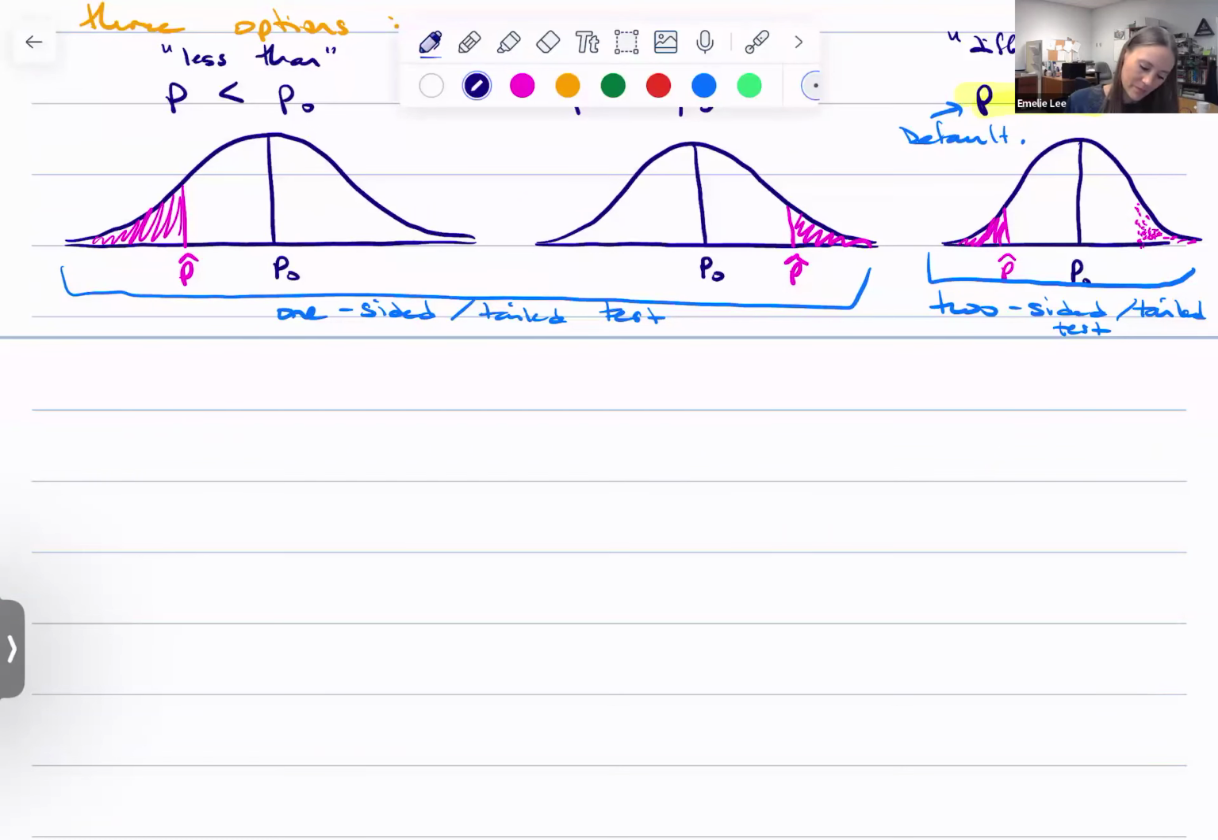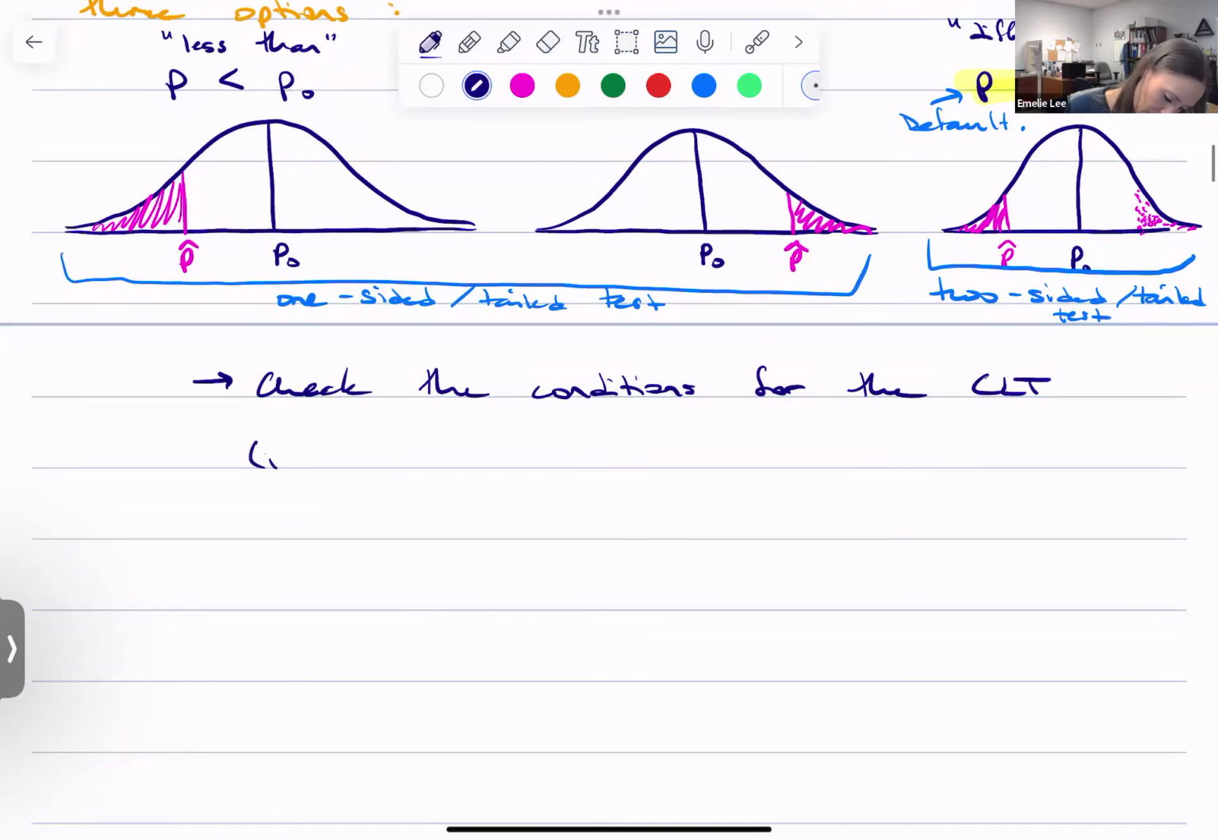Now, here you would check the conditions for the central limit theorem, but I'm going to ignore that step for just a little bit longer, because I want to talk about the important things.